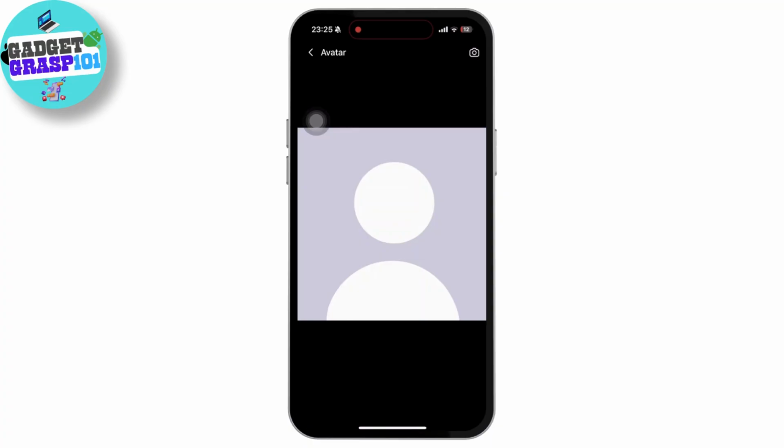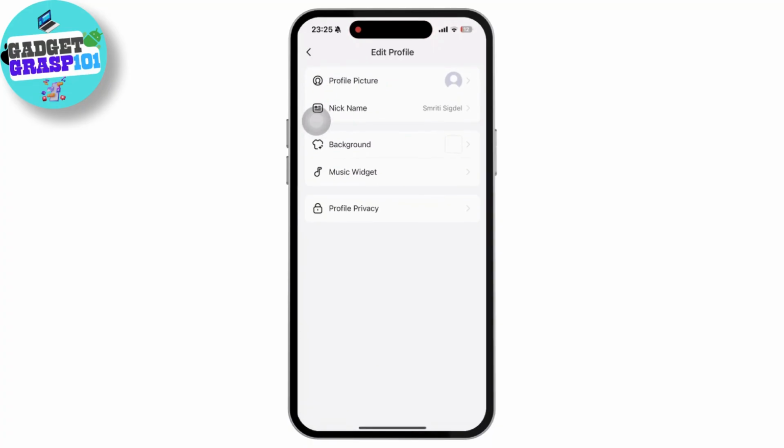And that is it. Even though this is not exactly deleting the IMO profile picture, but it is somehow similar.